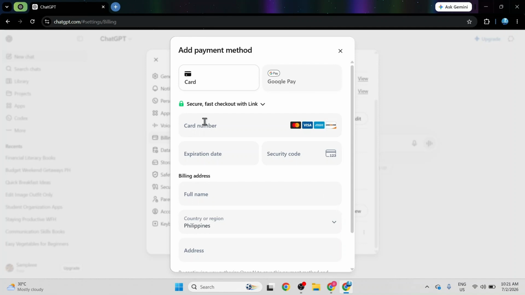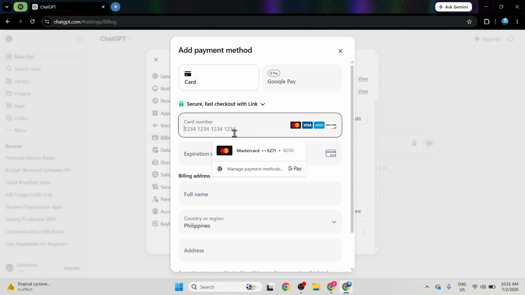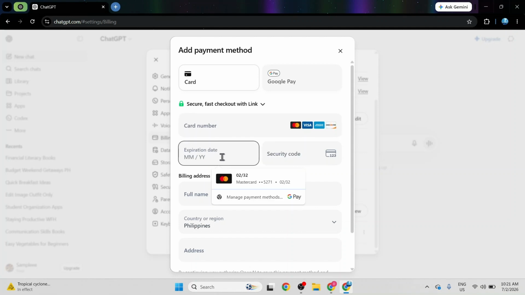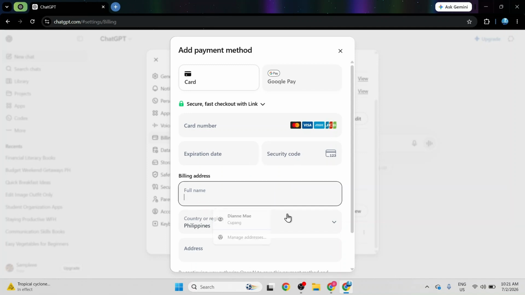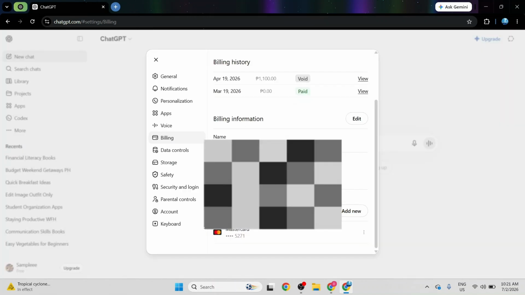I click into the card number field, where a drop-down displays my saved MasterCard details. If I want to enter a different card, I can select it or type it manually. Next, I move down to the expiration date field, and then over to the security code field to manage those details. Below that is the billing address section where I can input my full name and select the country or region, which currently defaults to the Philippines.